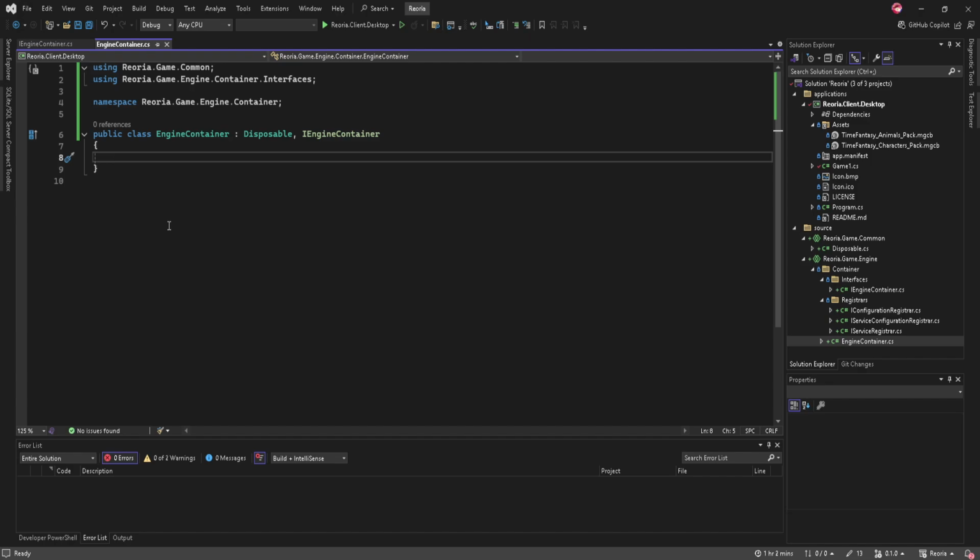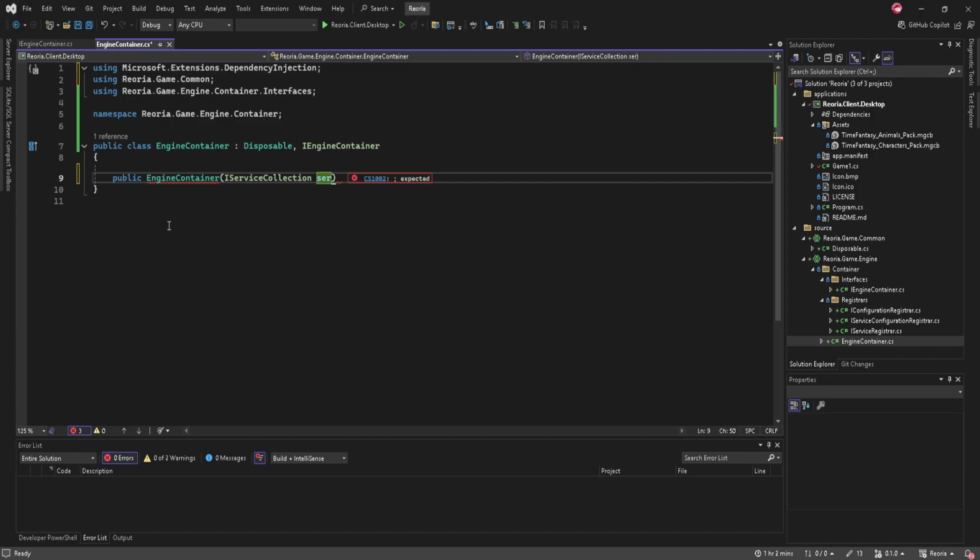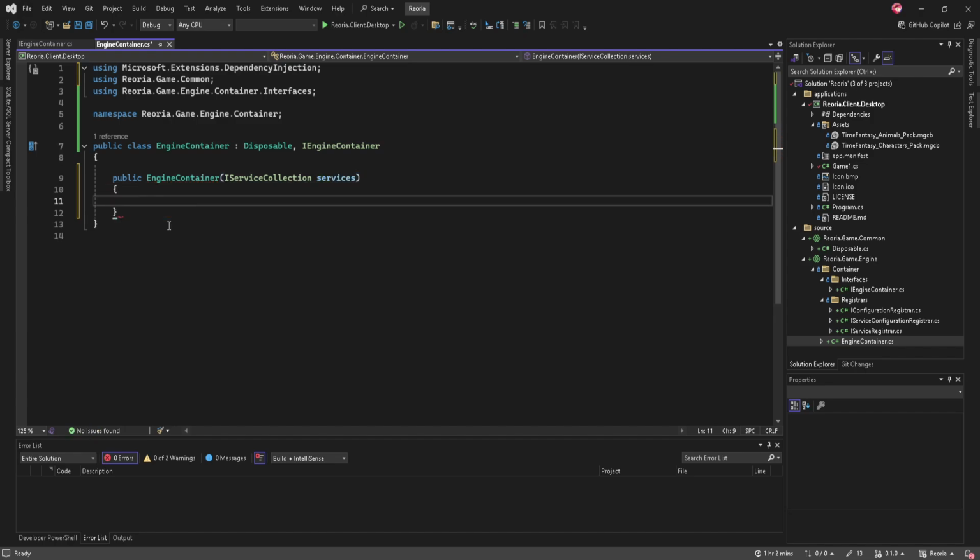let's add a new constructor, public container, service collection. We're gonna pass some services in by default. Why, you may ask? Because we're going to need some of these services. First thing we're going to do is whatever we pass in, we're going to build that straight to a provider. And then we need to set up some stuff.